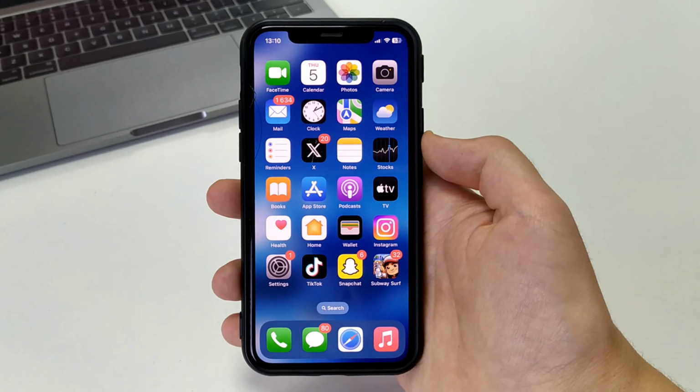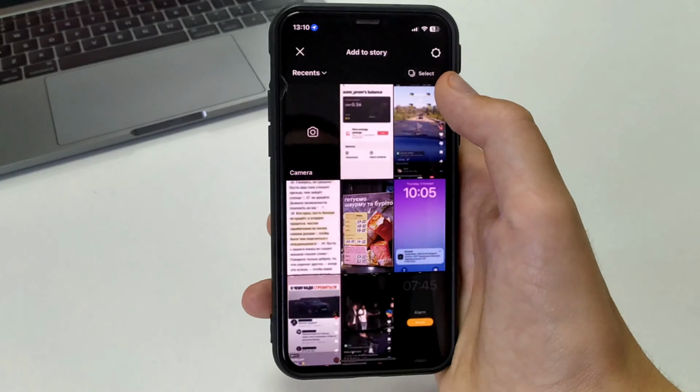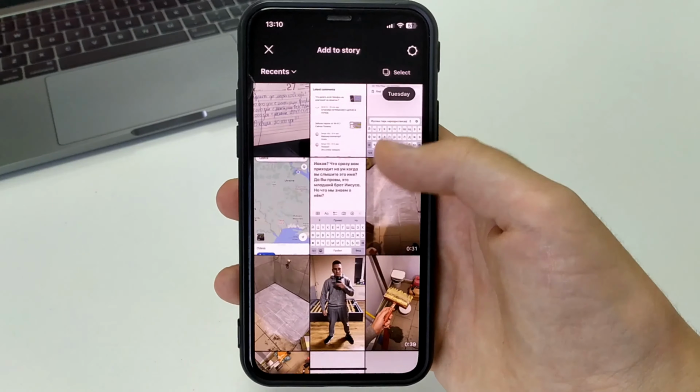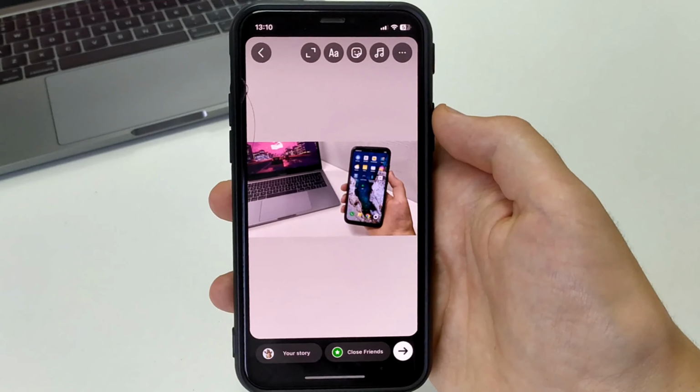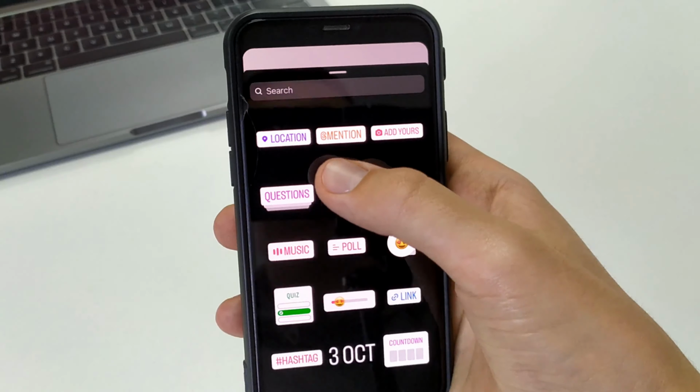Let's get started. Go to Instagram, then click Add Story. Choose a picture or choose any video. Then we need to click stickers on top. Here you can add a location, mentions, avatar, GIF, poll, and click music.